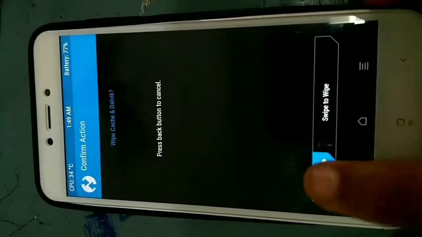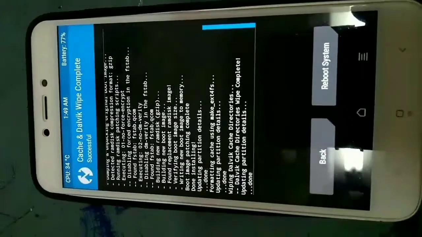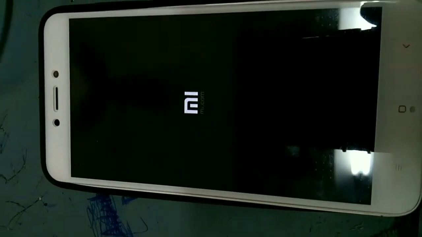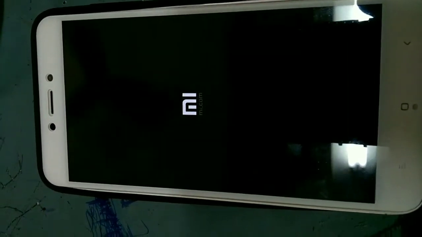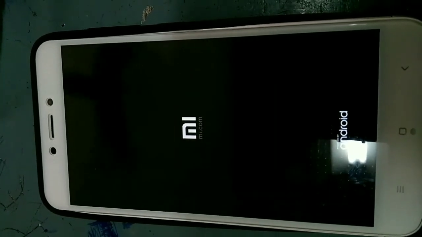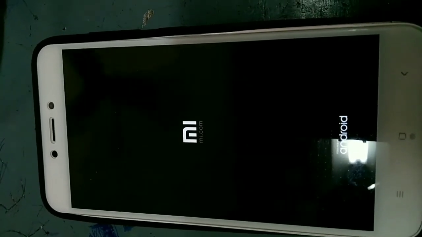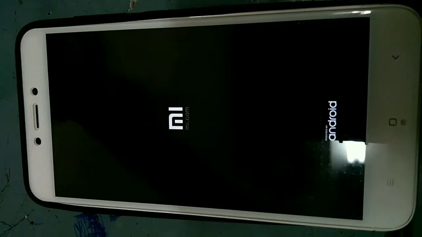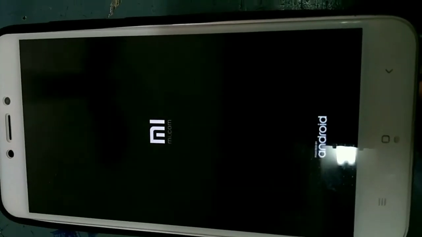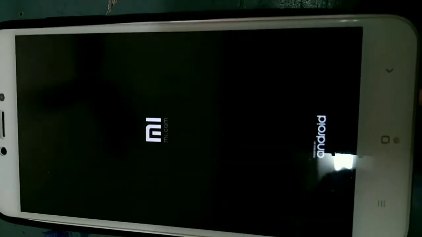Now select wipe cache. That's all. Reboot your system. The first reboot takes some time to boot, so please wait here. I am just fast forwarding all these boot animations. Yeah, the device is booted successfully.